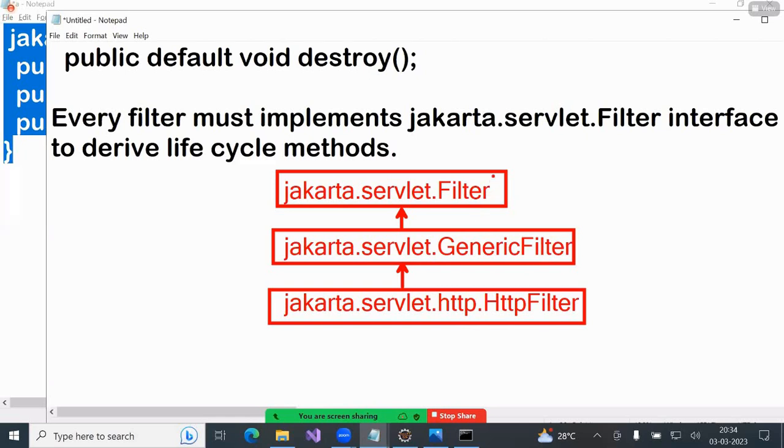Now, instead of GenericFilter, we'll go for HttpFilter. If you use HttpFilter, HTTP specific services you can use, common services also you can use. Okay. What are the methods I gave here? The same methods are present here. But here one extra method is introduced, that is HttpServlet related doFilter. Is it over?